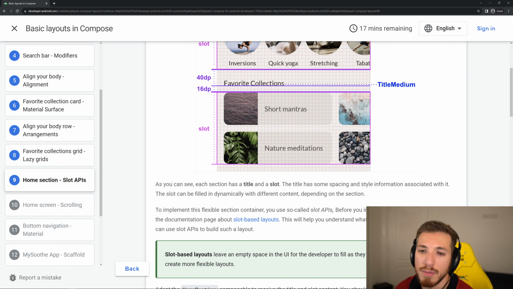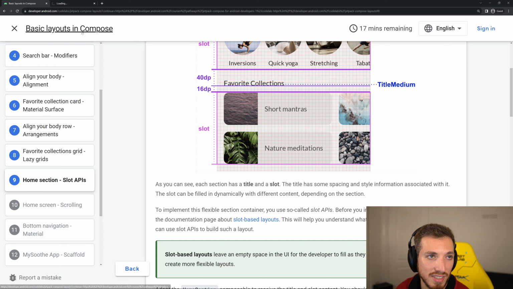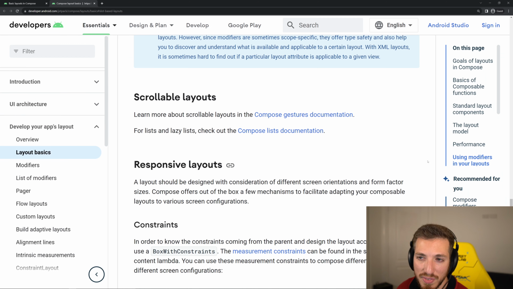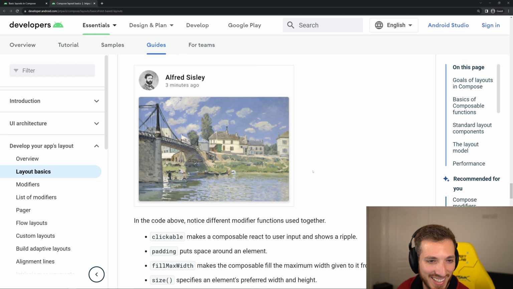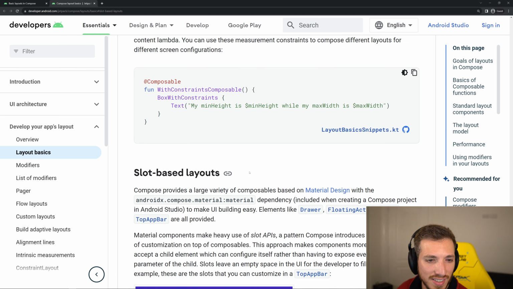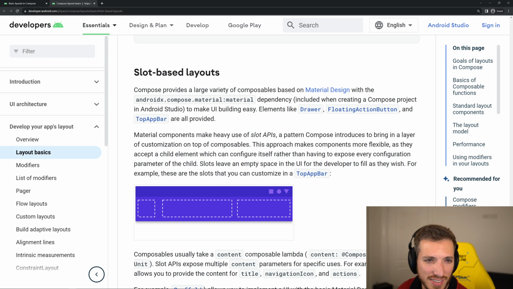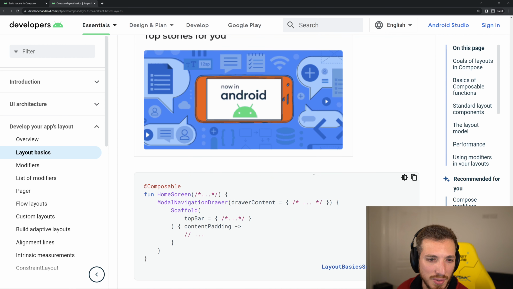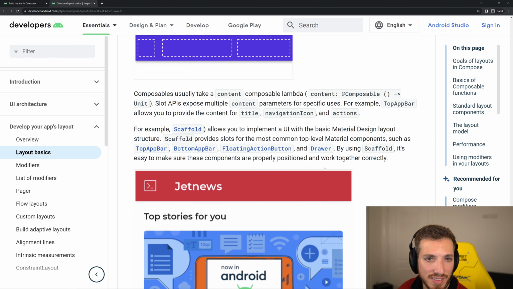Before you implement this, read the section on the documentation page about slot-based layouts. Is there a TLDR? I mean, I'm definitely going to dive into this, but I'm not sure where this would be actually. Let me see. That is literally that you can pass in any other composable. Okay, slot-based layout. Yeah. Makes sense. Okay. All right. Cool. Can you read? Yeah, let's stay there.